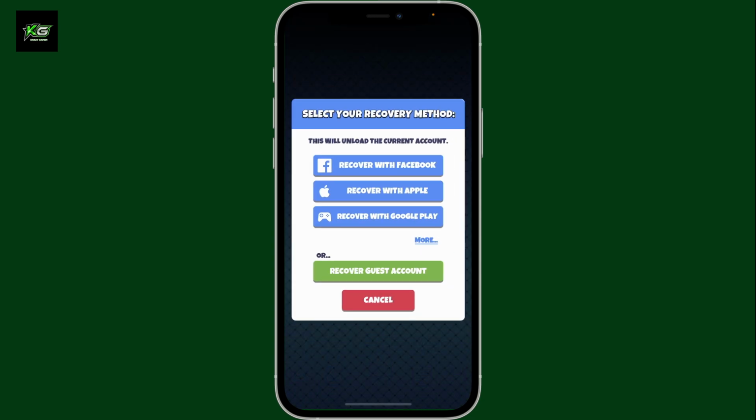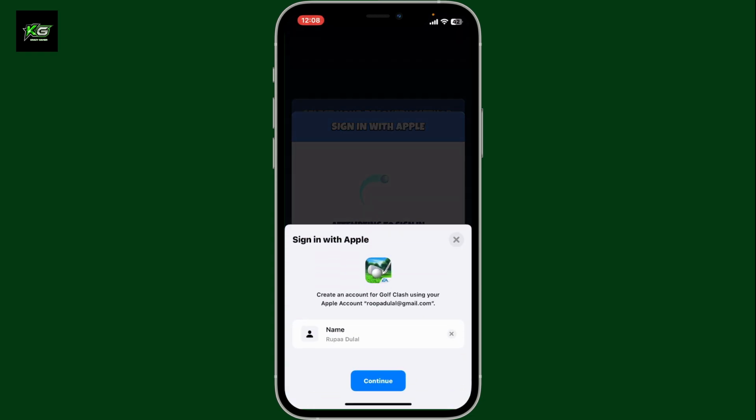Choose your recovery method. Golf Clash usually offers different ways to recover your account, such as recover with Facebook, recover with Apple, or recover with Google Play. Choose your recovery method from the menu and follow through the prompts.